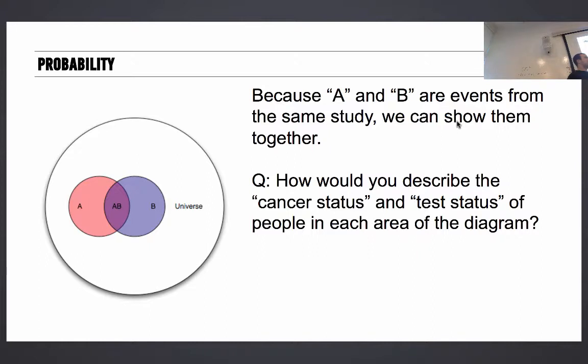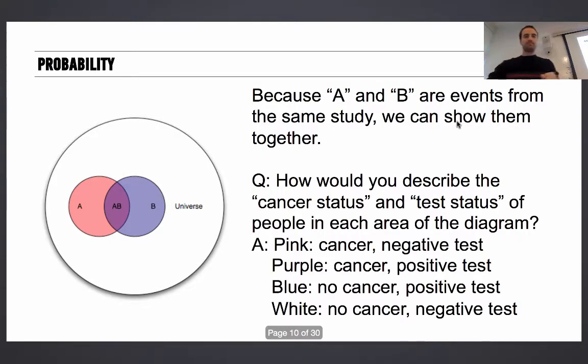There's always two events we have to be aware of: you have cancer, and the test is positive. So pink, cancer, negative test. Purple, cancer, positive test. Blue on the right, no cancer, positive test. White, no cancer, and a negative test.